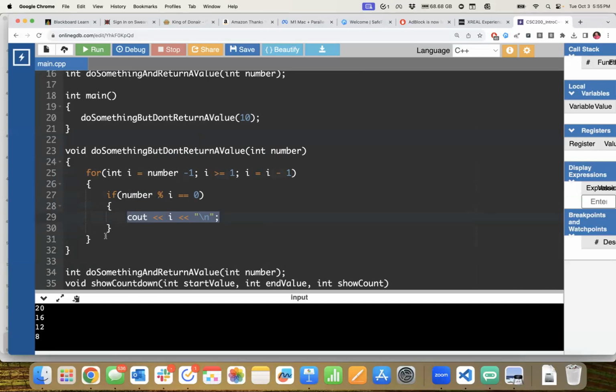But we keep going. So I outputted the 5. Now we spin back up. 5 becomes 4. 4 greater than or equal to 1? It is. Is 10 evenly divisible by 4? It is not. So don't print anything.